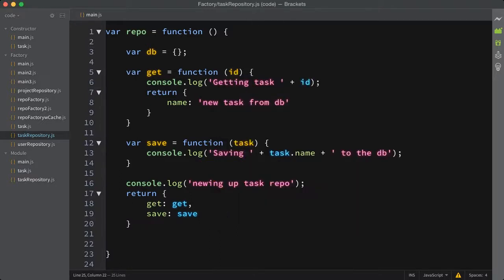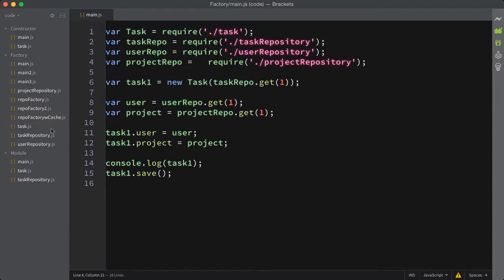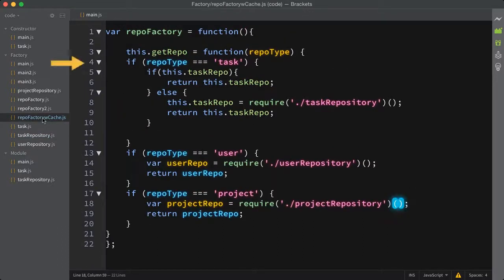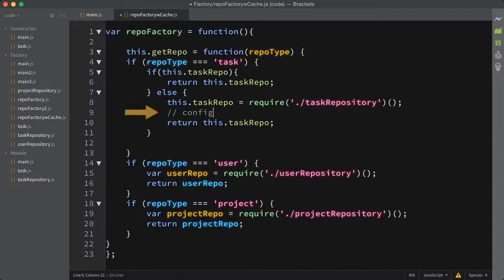So what we're going to do instead is cache our repository. I've created a new one, repo factory with cache. And now if you look, repo equals task. Then I check to see if this .task repo exists already, and if it does, I just hand it back. Otherwise, I new up a new task repository and return that. What that does for us is, instead of creating a new task repository every time, I can just cache that in my factory. One thing to keep in mind is I might have config code right here. That's part of the benefit of the factory pattern, is I can drop all my config code in the factory before I return it, and then I don't have to deal with that over in my main.js code.